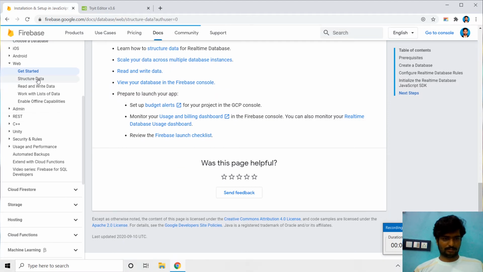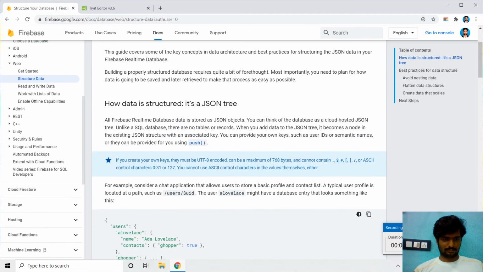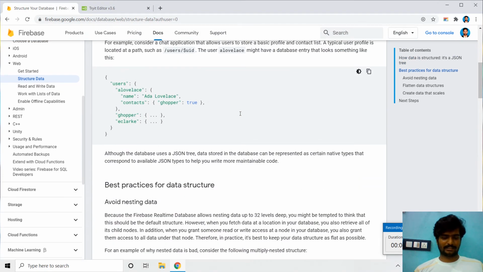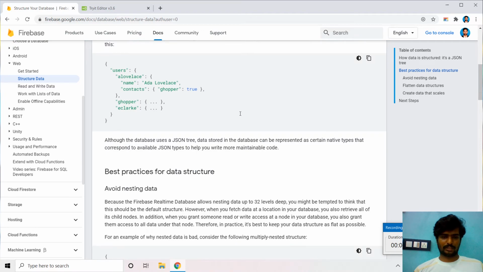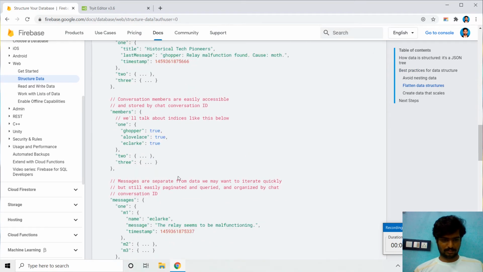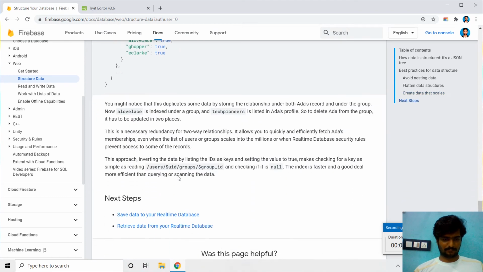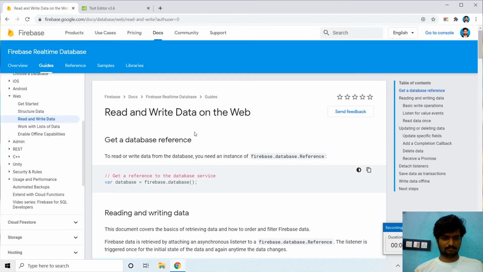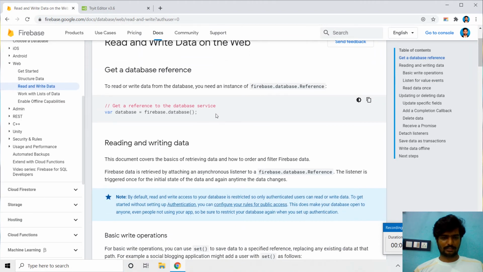After that, you structure your database. It's like a JSON structure. Firebase stores your data as a JSON structure. I think you all know about JSON structure. This is just for an idea. I will explain with some examples.